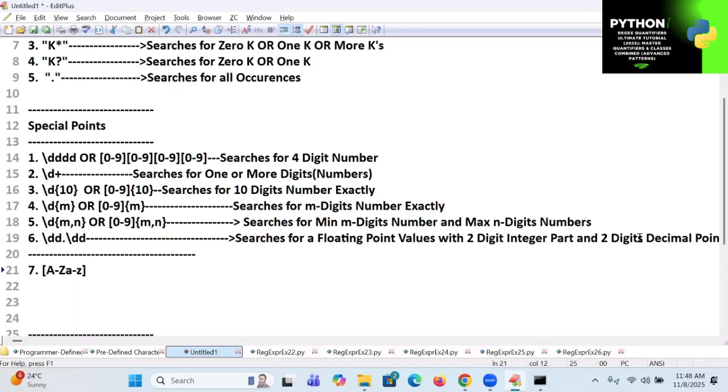Suppose I want to look for only a three-letter word. I want to get it. What will I do? I will simply write three in braces. What does the three indicate? I said the M notation here. It searches for a three-letter word. Getting it?